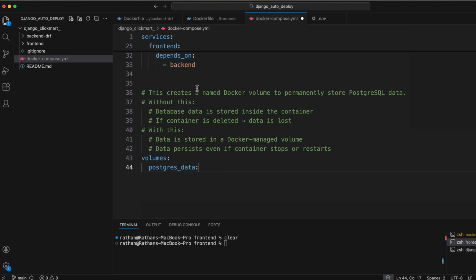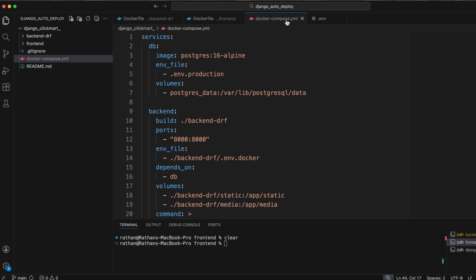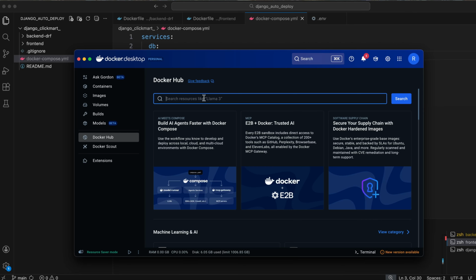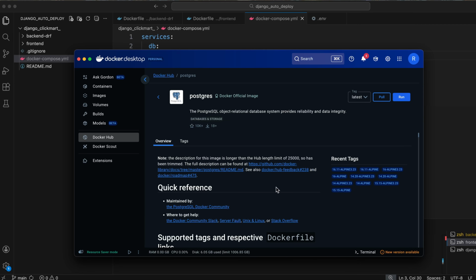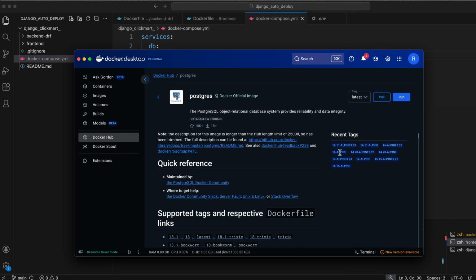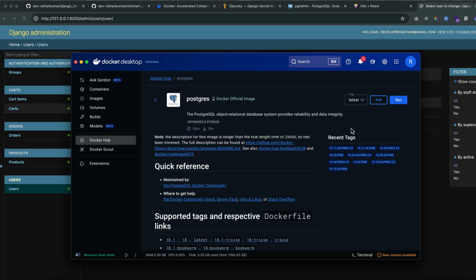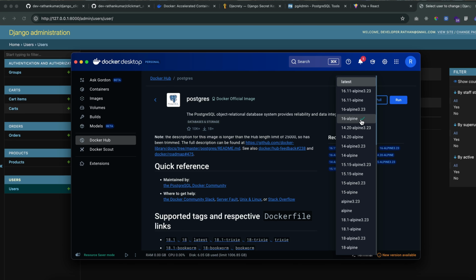I'll put it here, and I'll try to explain this now. As a service, we are using the database as a DB service. It will use the image Postgres 16 Alpine. If you go here and search for Postgres, you see this Postgres, and 16 Alpine is one of the stable versions. So we will use the 16 Alpine.